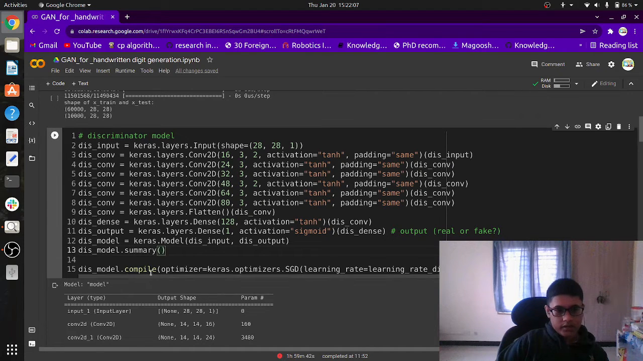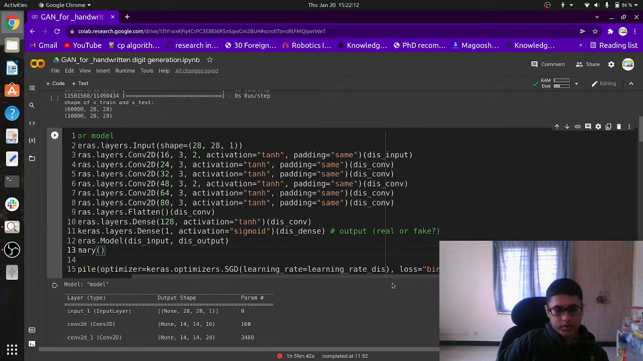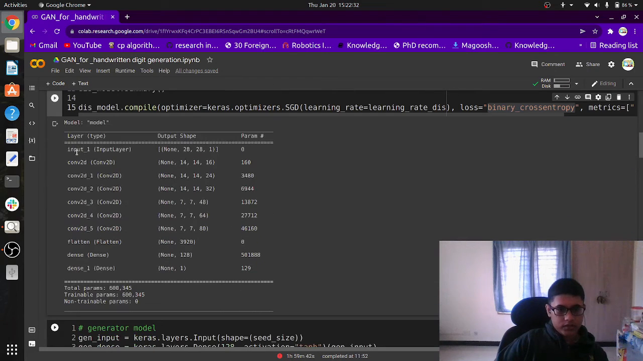Now finally the compiling stage. In the compiling stage I have used the loss as binary cross entropy. The reason I have used binary cross entropy is because there are two possible results, that is binary results, as I have discussed, 0 or 1, and this is a classification task, so I have used cross entropy, and since there are two possibilities, I have used binary cross entropy. Now this is a summary of the layers and everything I have used for the discriminator model.